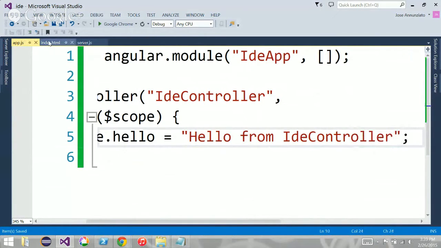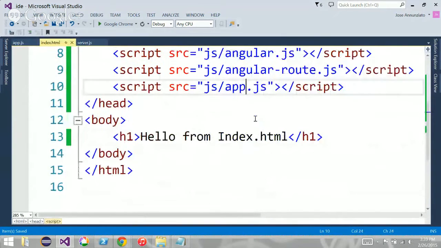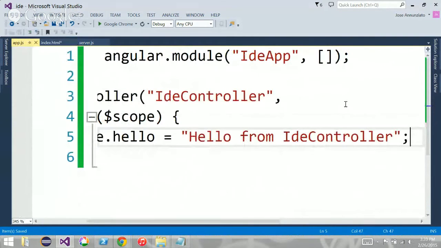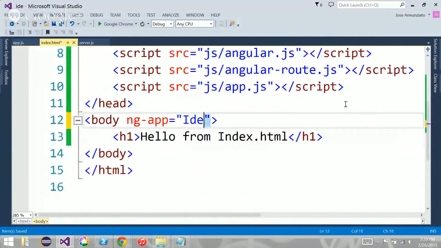And in my index, I'm going to declare this to be my application, right? ng-app. It's going to be equal to what do I call the application? What do I call it? IDE app. IDE app.